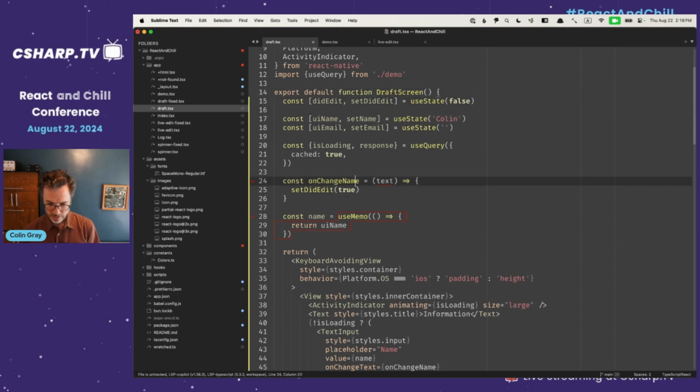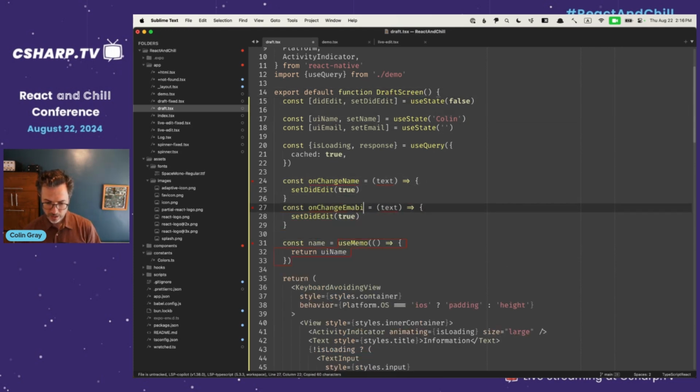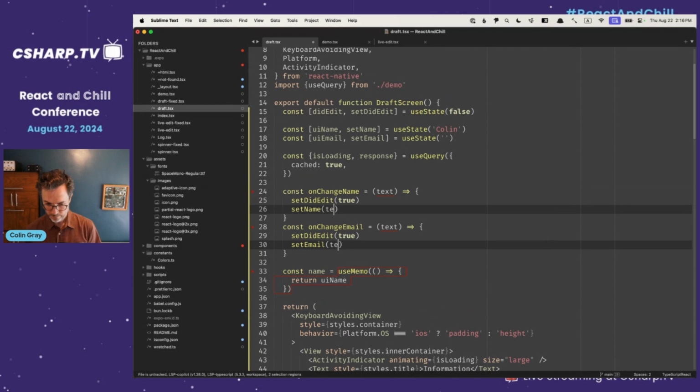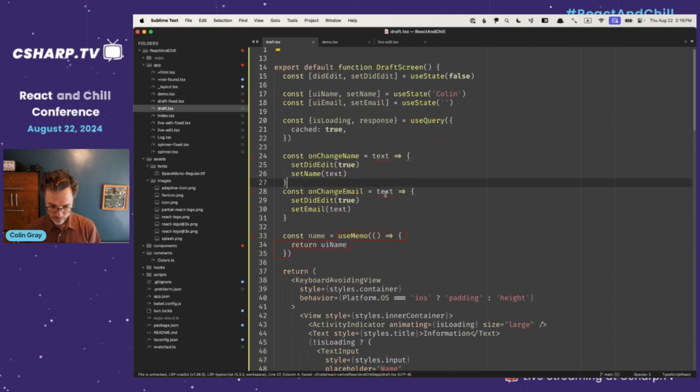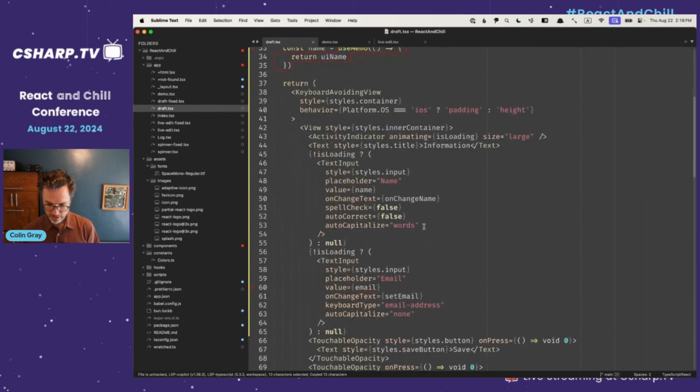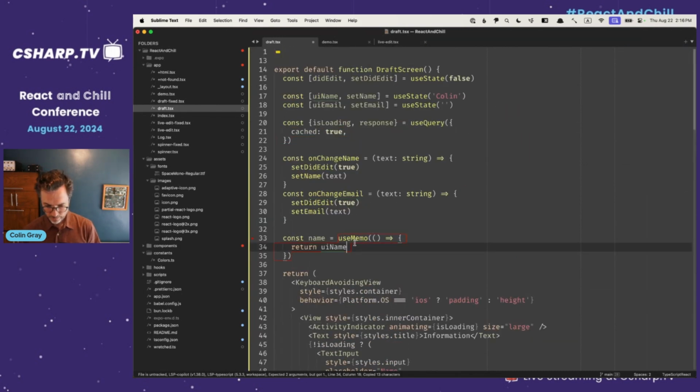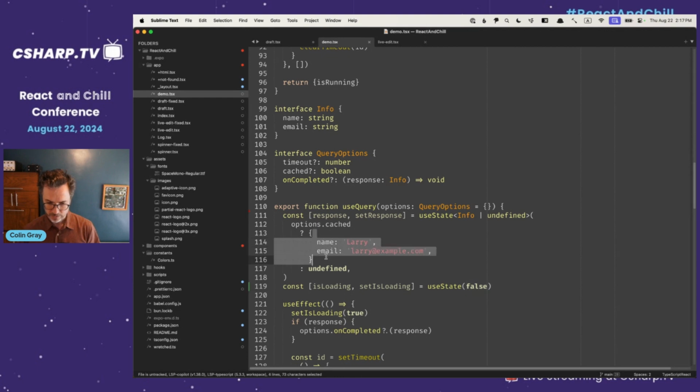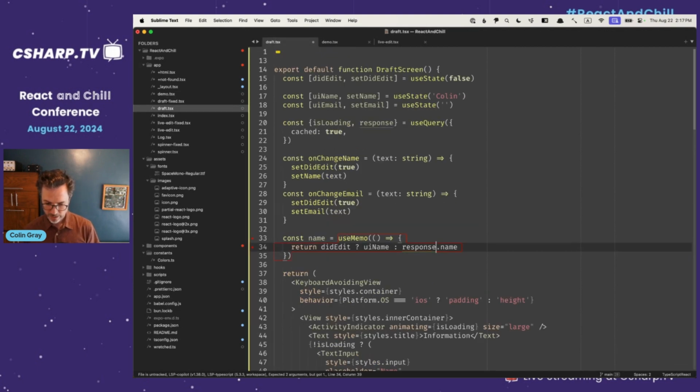Cool. So I'll say set did edit. Let's change email. And this is going to be set name text. Cool. It doesn't know what that is. It's a string. Unchange that one. Cool. So now, if I did edit, then return the UI name. Otherwise, return the response dot data. No, it's just this stuff. Response dot name.